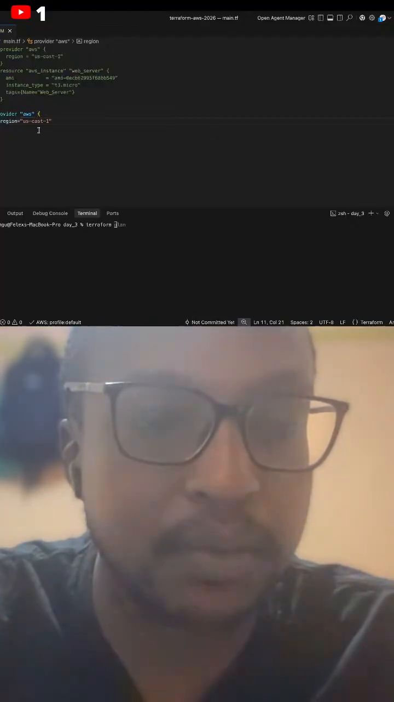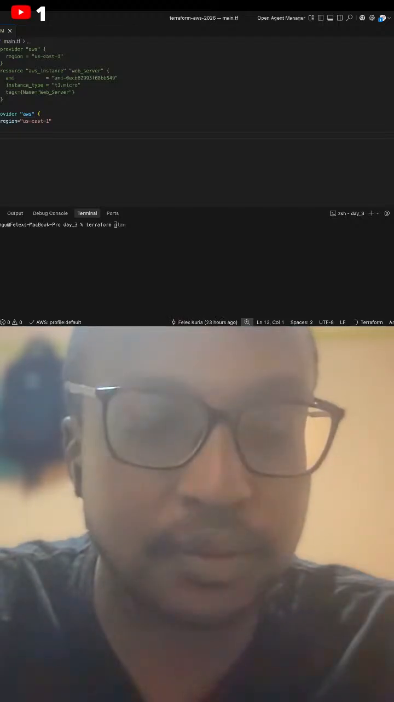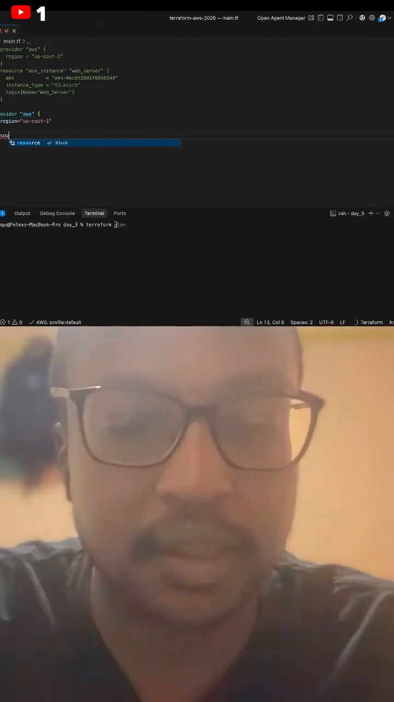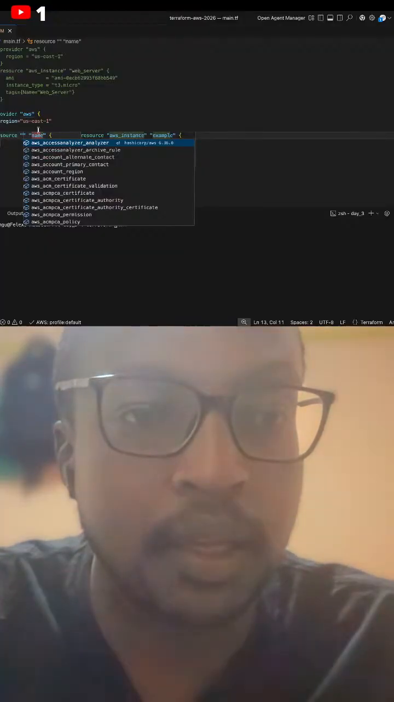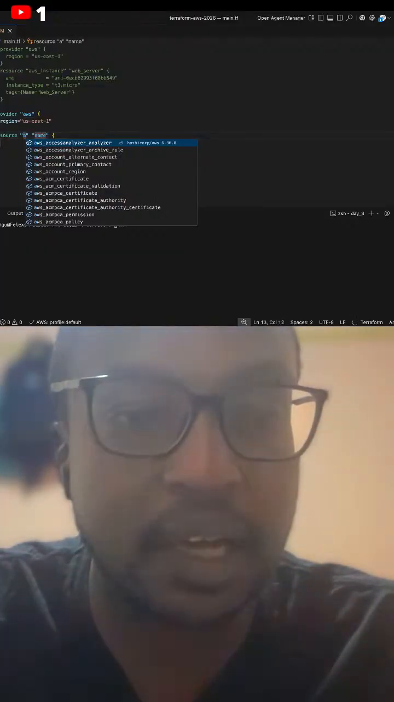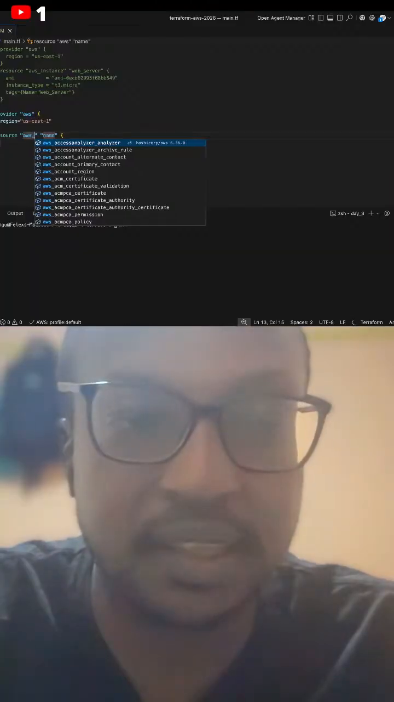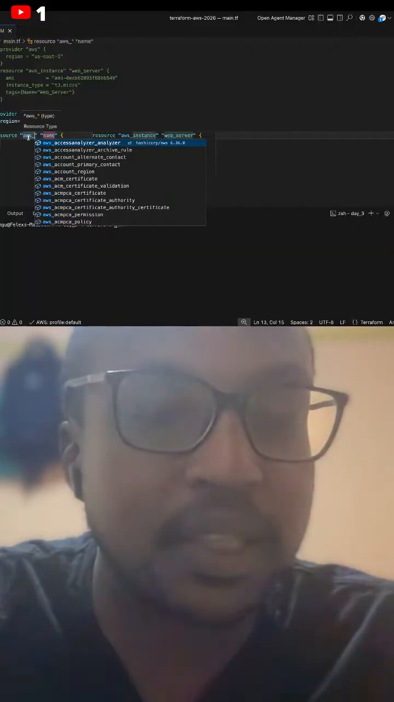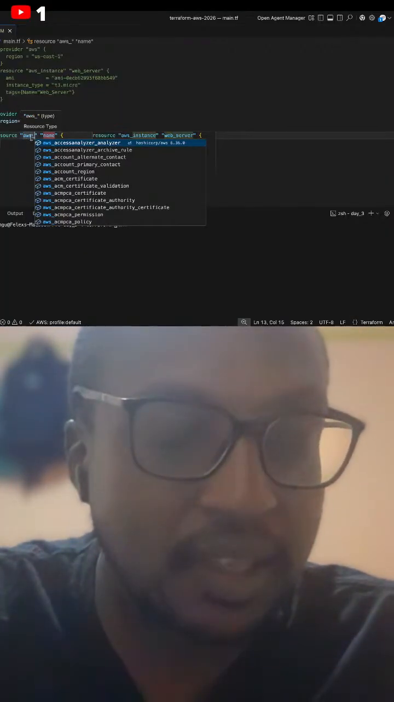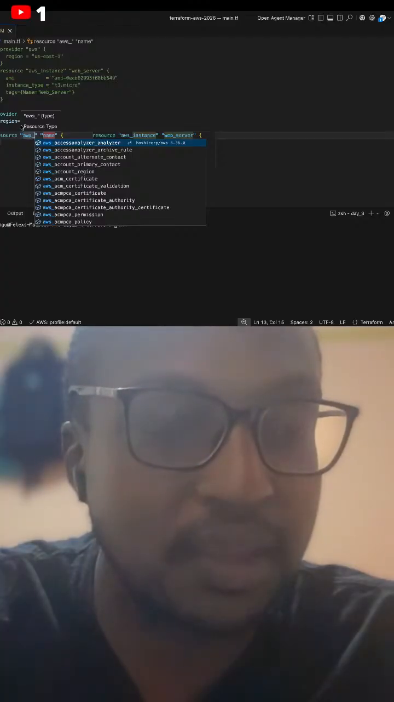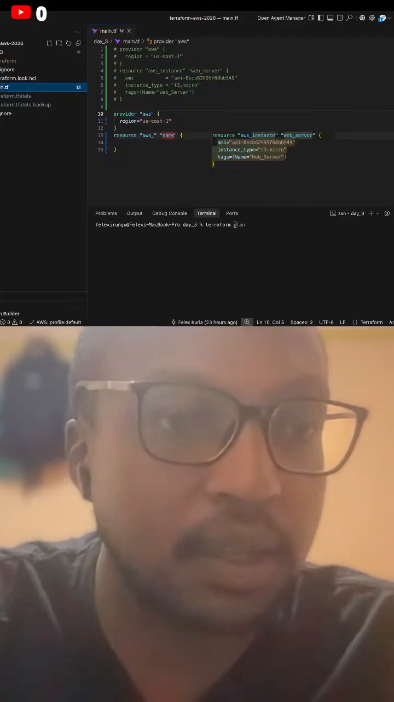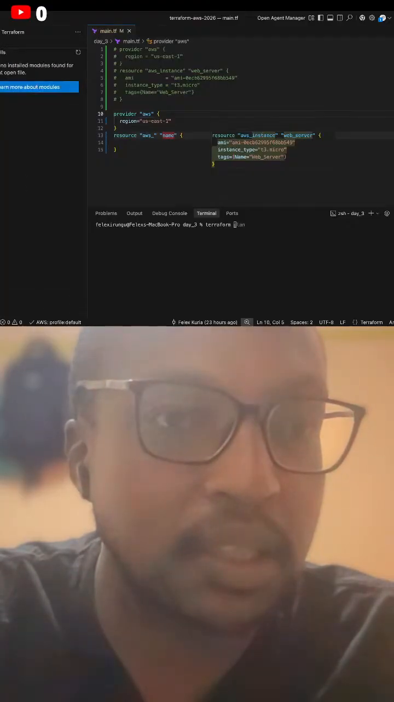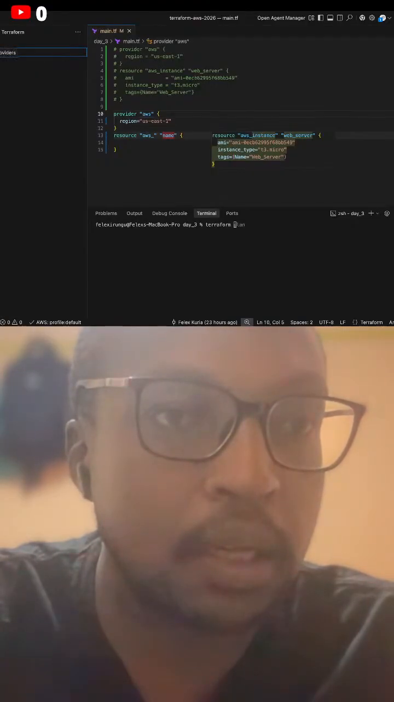Then what do we want? We want some few resources. So we write resource, then we type enter. Then I want is AWS instance. You can see here we start with AWS, then instance. AWS is the provider, and the provider, I said we downloaded it, and you can see it here.